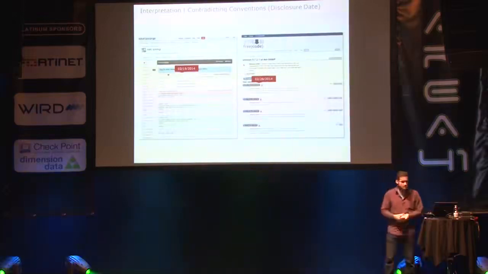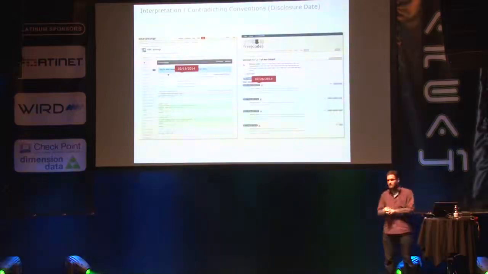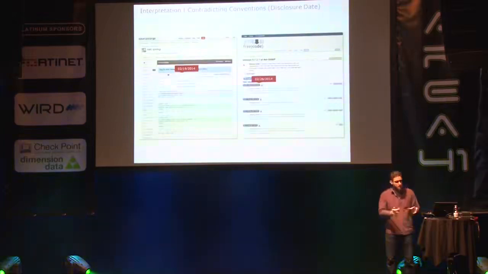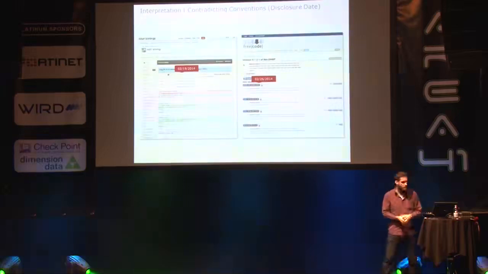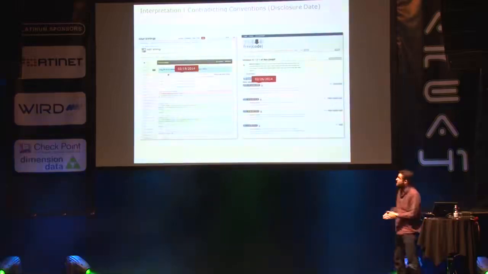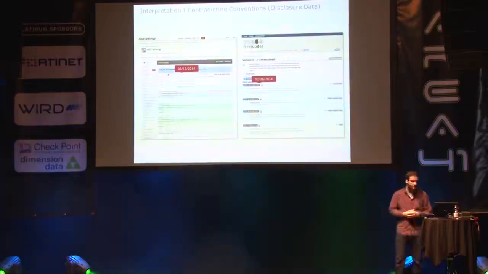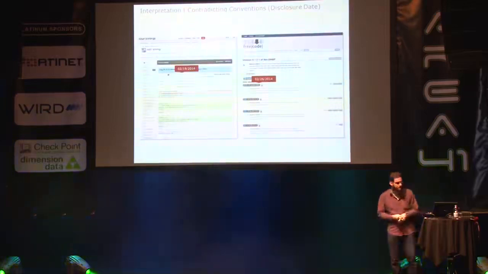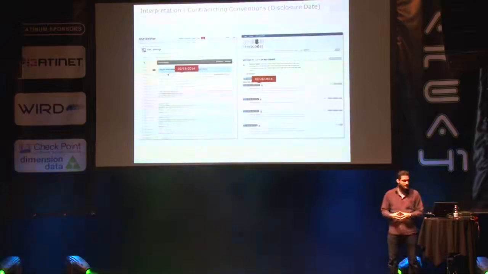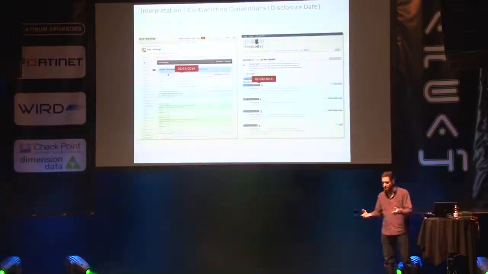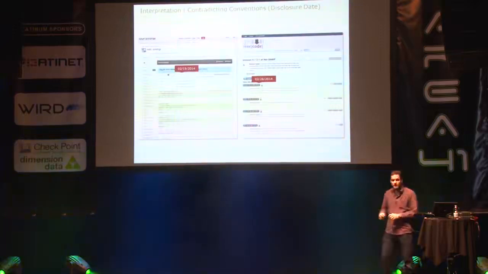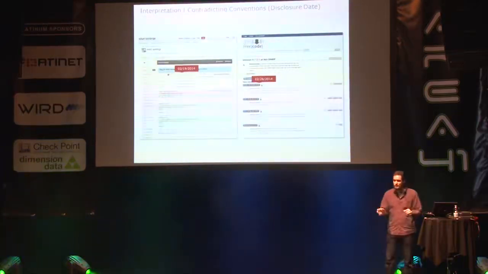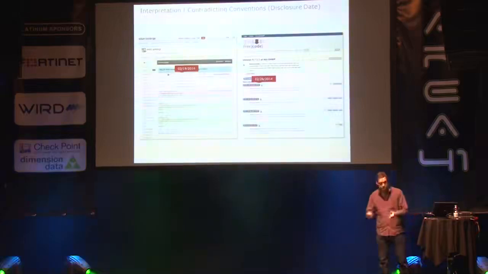You have different sources, and what is the disclosure date of a vulnerability? The different sources have different definitions of a disclosure date. For example, on the left-hand side is the commit of a patch which fixes a vulnerability in SNMP, and on the right is the release note of the version which fixed it. As you can see, the two dates are apart, and you don't really know which one is now the disclosure date of the vulnerability.